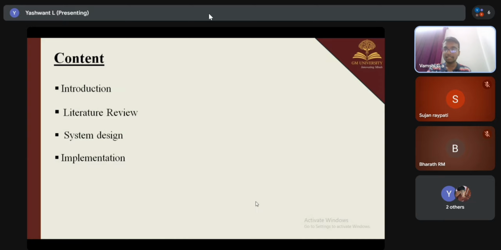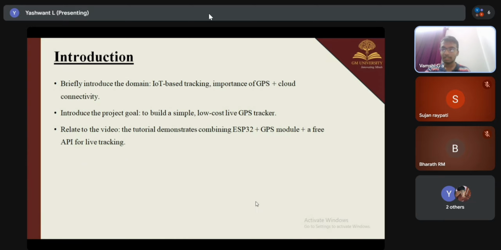Contents: Introduction, Literature Review, System Design and Implementation. Introduction. In today's world, real-time location tracking has become very important in many domains such as vehicle tracking, personal safety, asset monitoring, and smart systems. With the growth of IoT and cloud connectivity, tracking systems are no longer limited to offline GPS devices. Instead, we can now send live data to the internet to be accessed from anywhere.